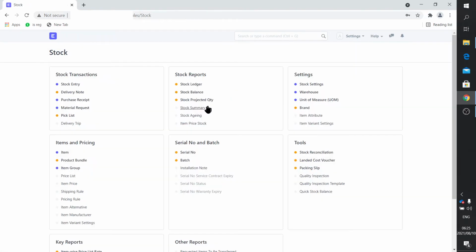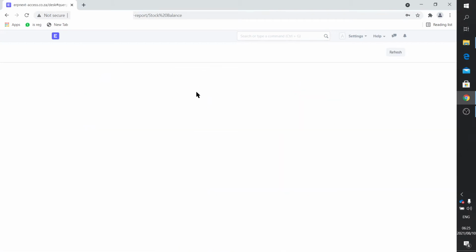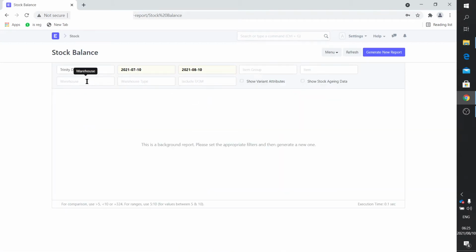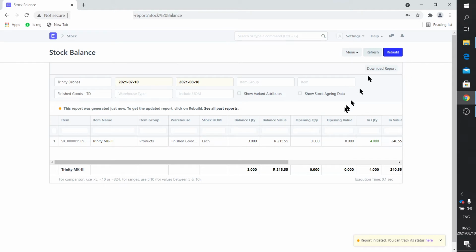And just for the sake of clarity, let's look at our stock balance in the finished goods store. Generate a report. And there you can see we've already got 3 in the store. Okay, so by the end of this process that should be 4.